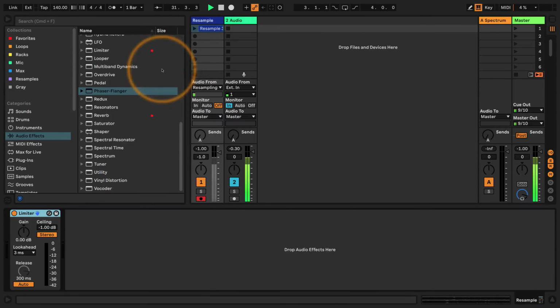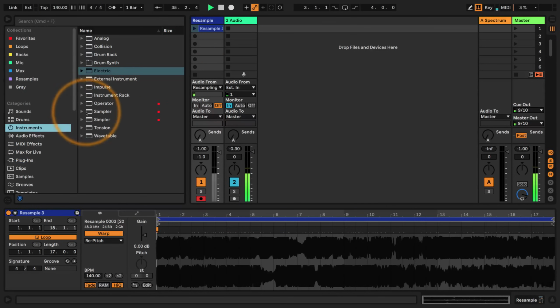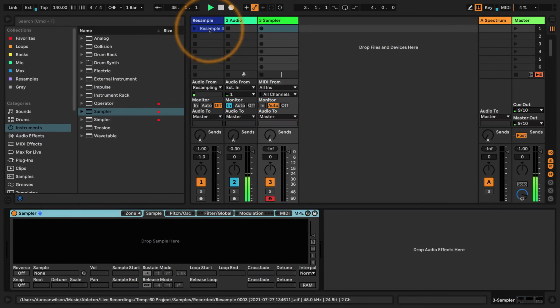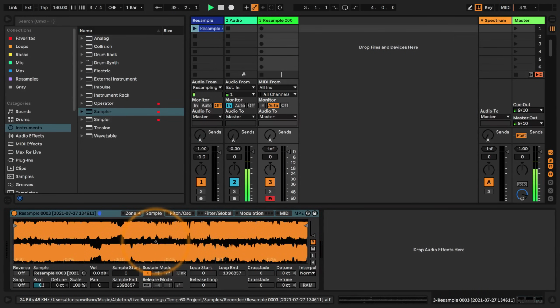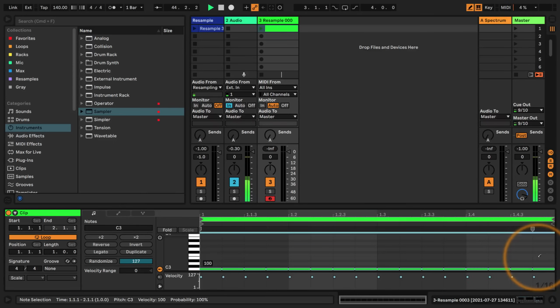Anyway, now that I've got that delicious sample of screaming flangers, I'm going to put that into Sampler on a new MIDI track. And I'm going to drop it in there. And I'm going to make a new clip. And then I'm going to hold Alt. Well, I'm going to turn the pen on first. Now I'm going to hold Alt and I'm just going to draw some notes here.